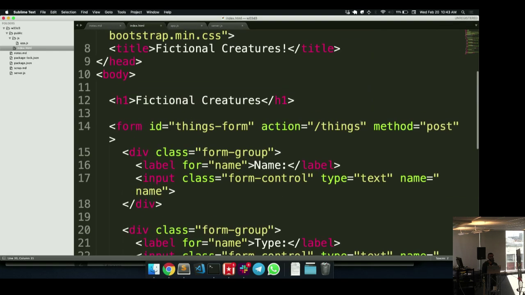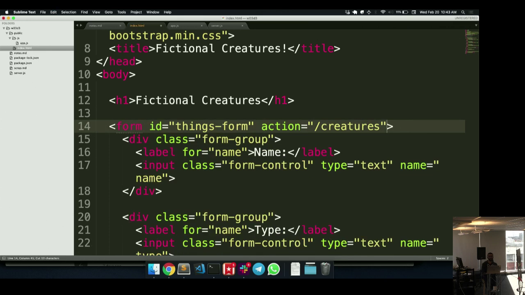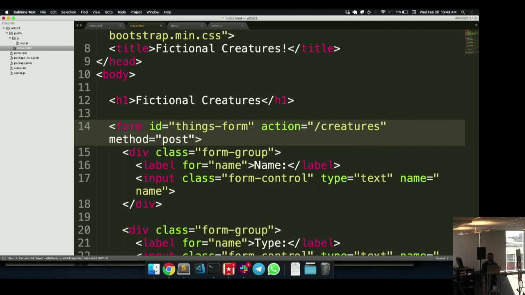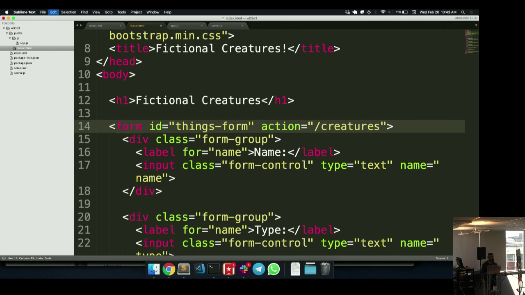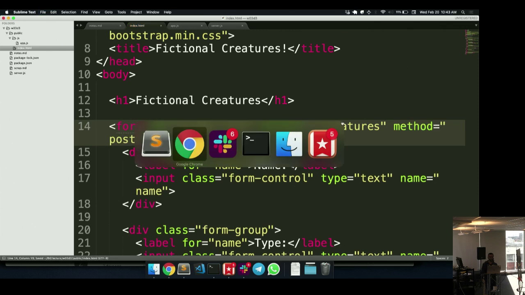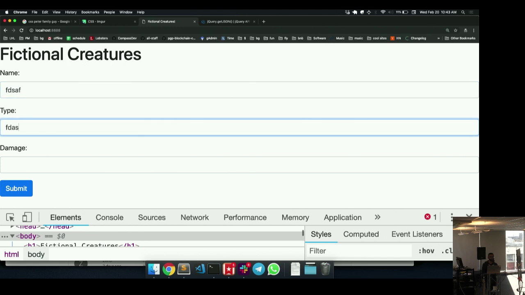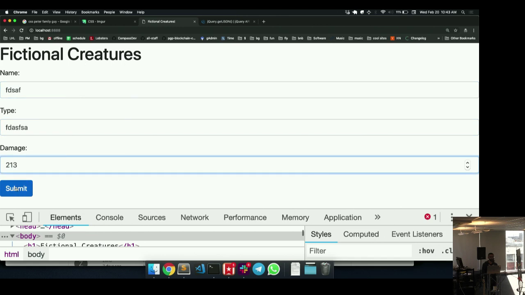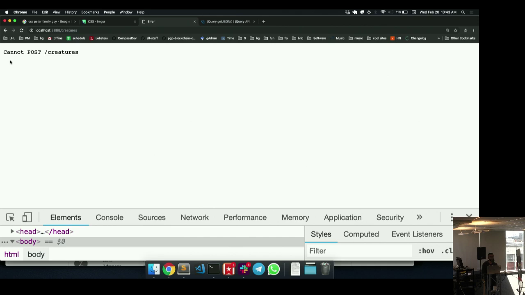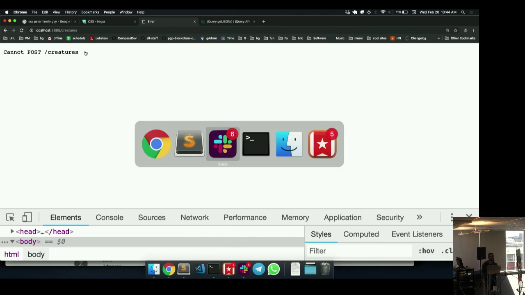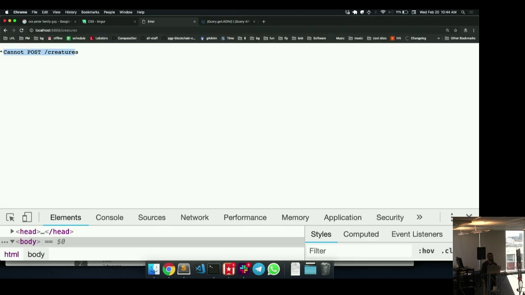It will try and do a post. The browser will immediately do a post to /creatures or /things, whatever is stated in there. The reason it will do a post is method equals post. If you omit method, it defaults to get. So let's see that in action. Click submit. Cannot post to /creatures. We see an error in the browser.